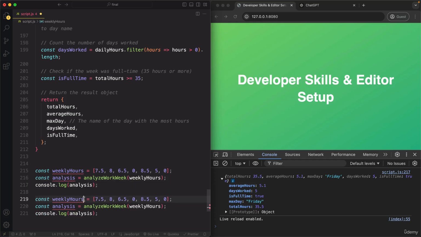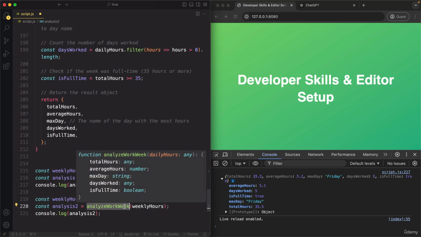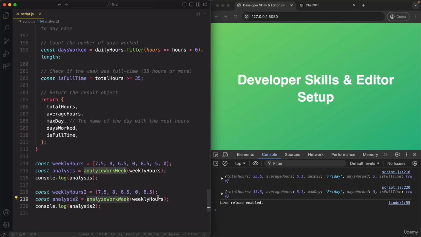And let's do weekly hours 2, analysis 2, and analysis 2 here. And now what I'm going to do is remove 2 days from here. And in this case, we actually don't want this to work. So this analyze work week function should only work if there are actually 7 days given to the function. So if the length of this array here is 7.